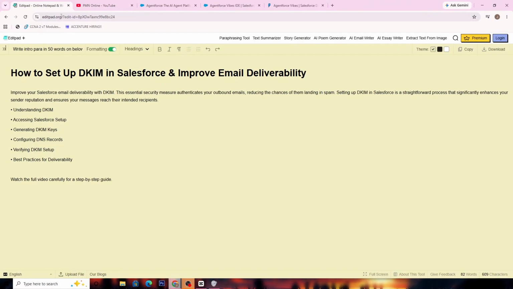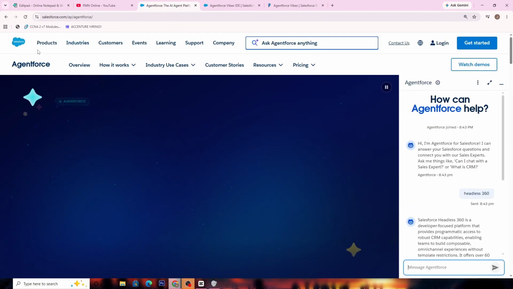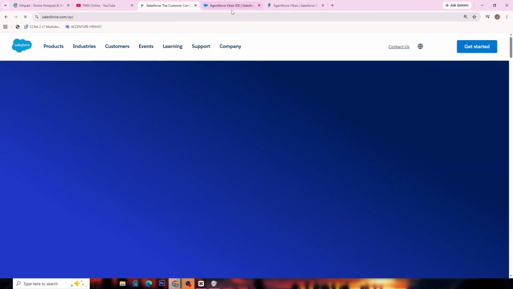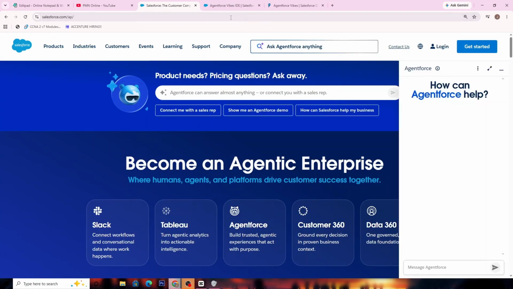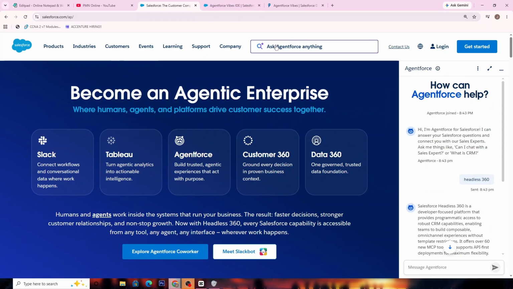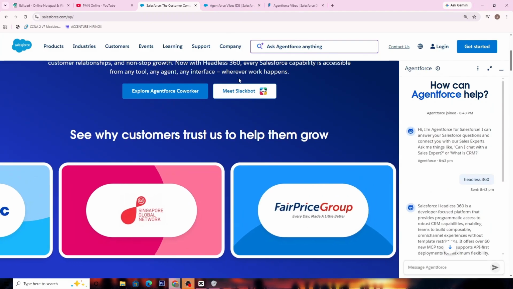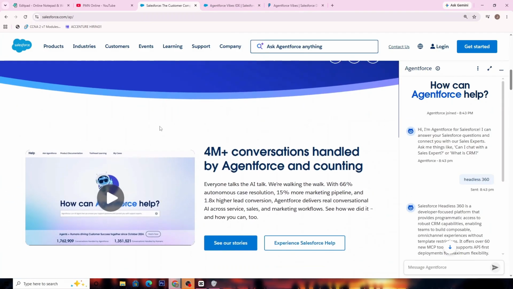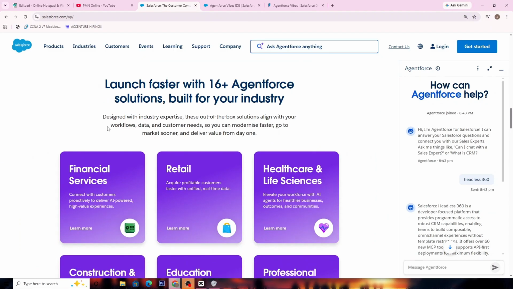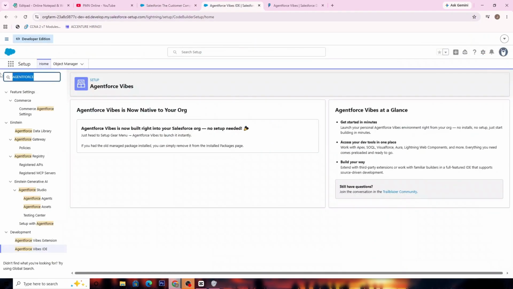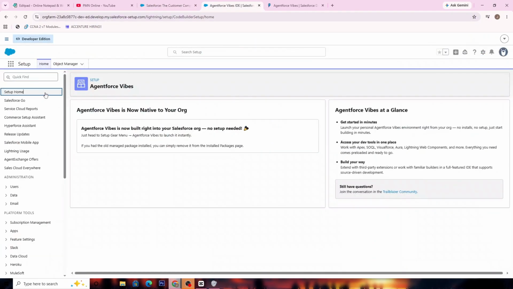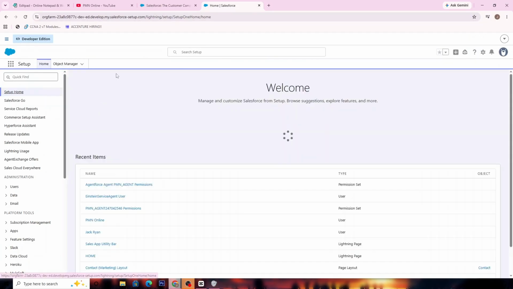In this tutorial, we will learn how to set up DKIM in Salesforce and improve email deliverability. Let's dive right into the heart of the matter. Email deliverability is crucial for ensuring that your messages reach their intended destinations securely and reliably. With the rise of email spoofing and phishing attacks, it's more important than ever to authenticate your emails. And that's exactly where DKIM, or Domain Keys Identified Mail, comes into play.